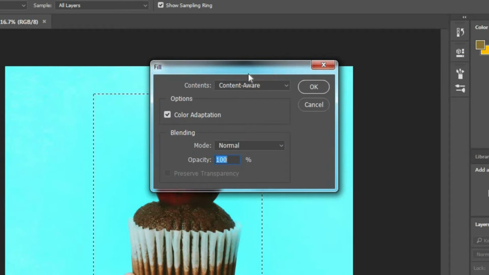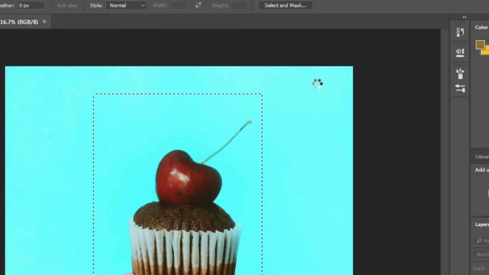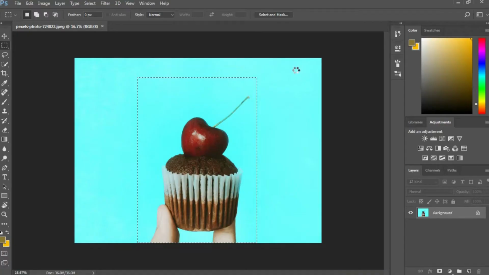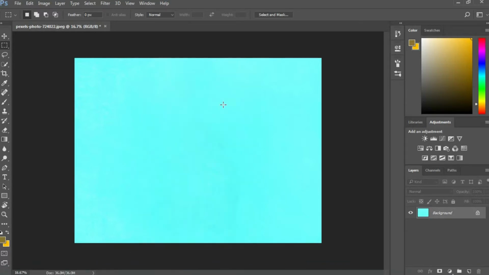Next you want to make sure that this is set to content aware and that color adaptation is checked. And you want to keep the blending mode to normal and the opacity to 100. Next you want to click OK. Now let's just let Photoshop do its thing. And yeah, let's just wait for that. So as you can see, the object has completely been removed. But to be honest with you, this background was way too simple.